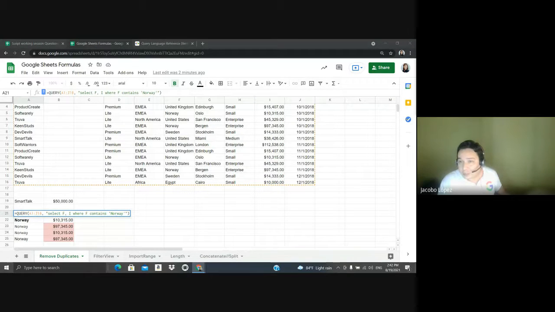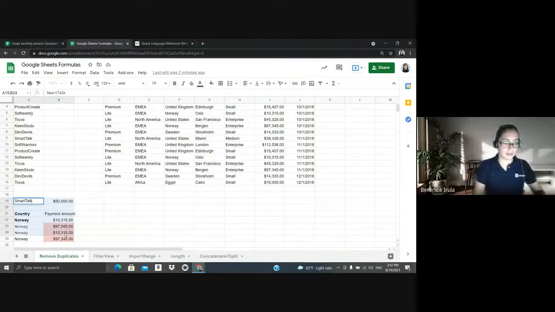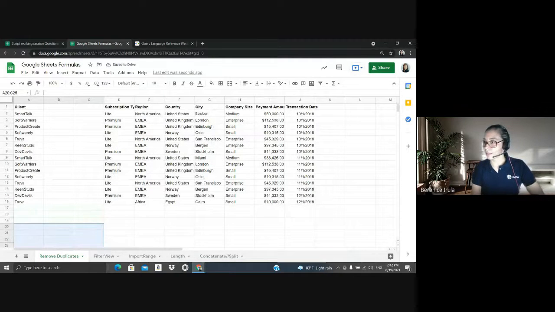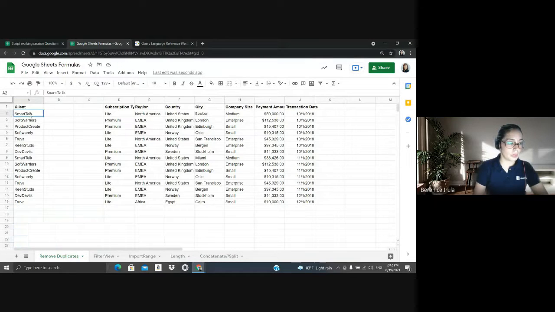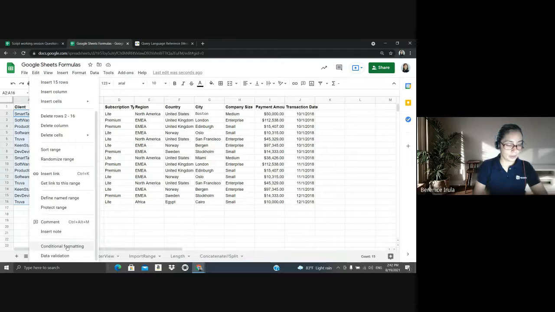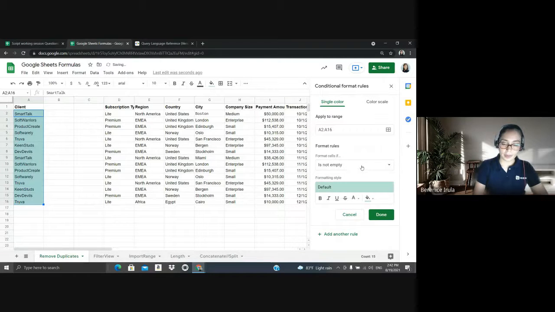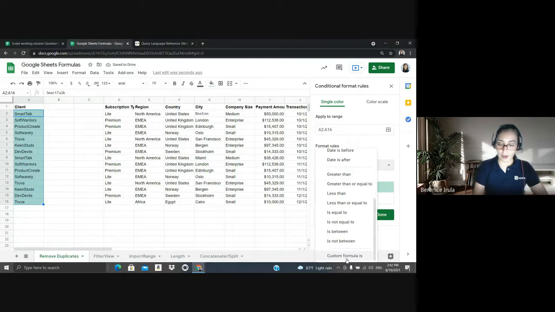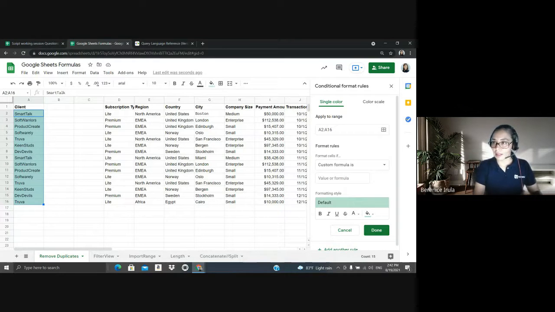I'll paste it here in the Google Meet chat. Okay, I got it. So we're going to highlight the information, then right click. You want to go to conditional formatting, and we're going to use custom formula is, and this is going to be using CountIf.